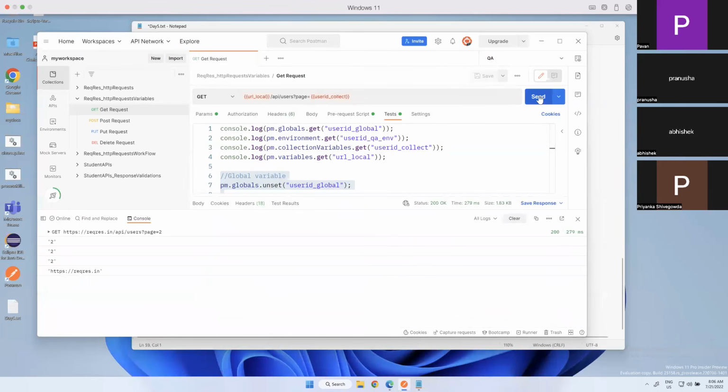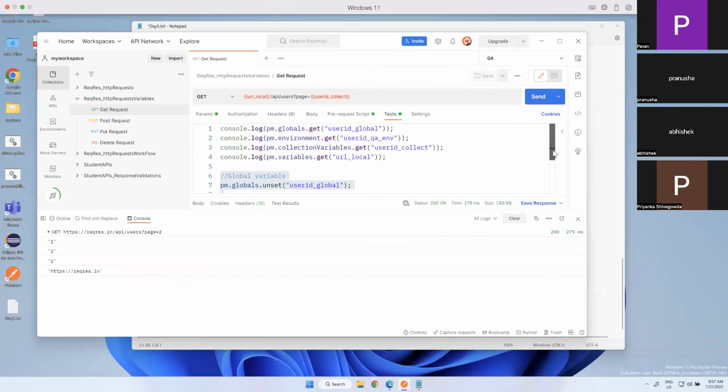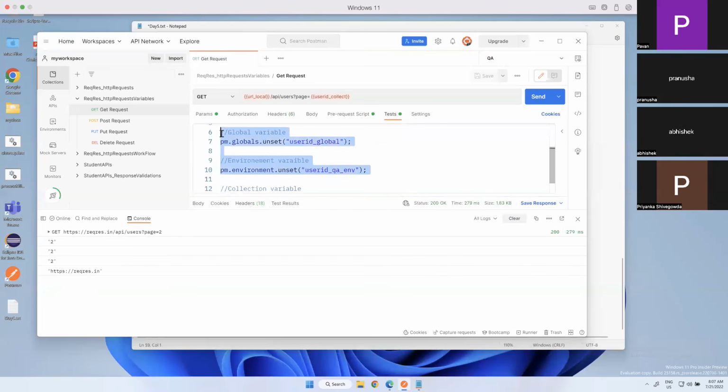So now let me send this. Yeah. So now we can just look at this. We got all the values. First of all, the request got sent, and after that we got the variables, right? If I look at this, four values: 2, 2, 2, 1. The first three variable values are 2 only, and the local URL value is the URL which we have given. After that, the variables got removed.